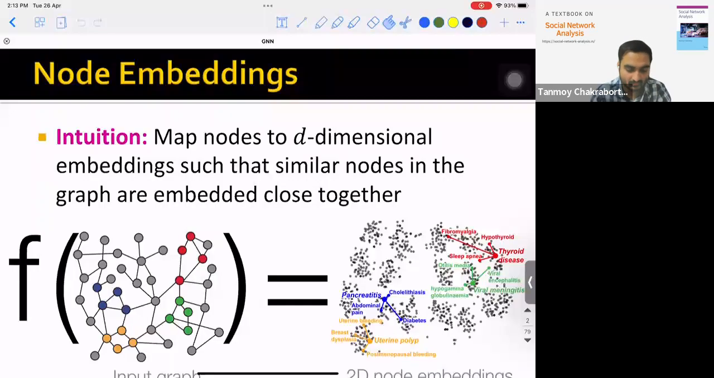So now we will discuss graph neural networks. This slide is taken from Jure Leskovec's course on machine learning for graphs, and I will try to give you a brief of this part because we don't have enough time to discuss it in detail.